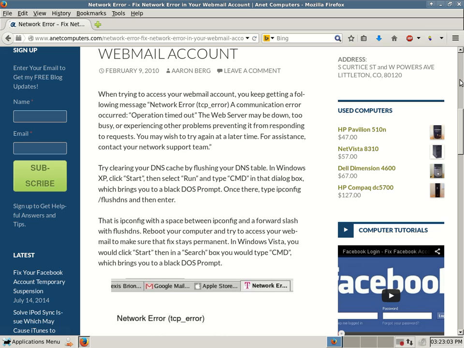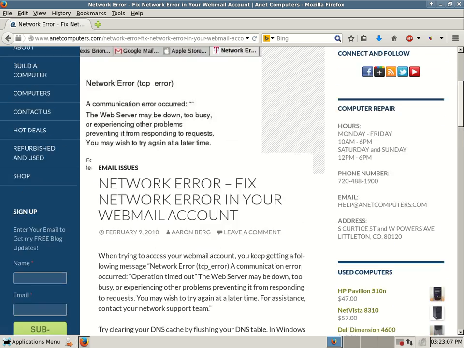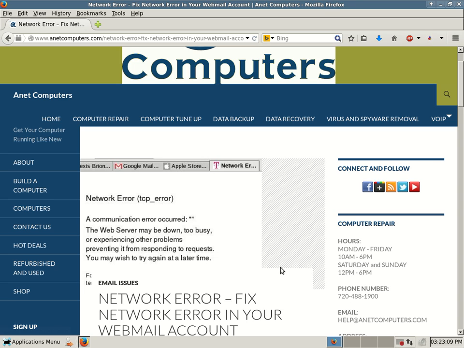So anyways, hopefully that tip helps you fix that network error, or helps you fix other potential network errors or network problems that you are receiving that might have to do with your DNS cache.